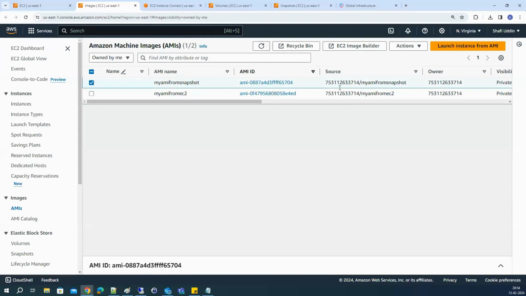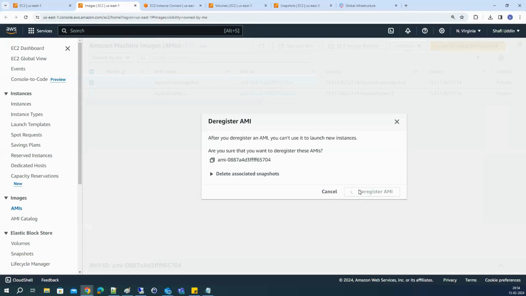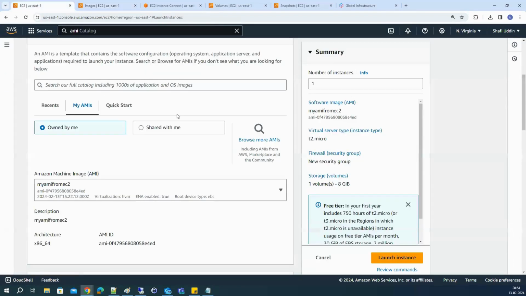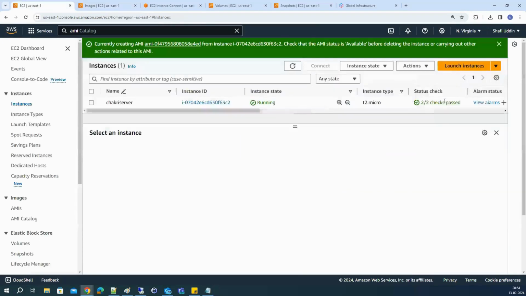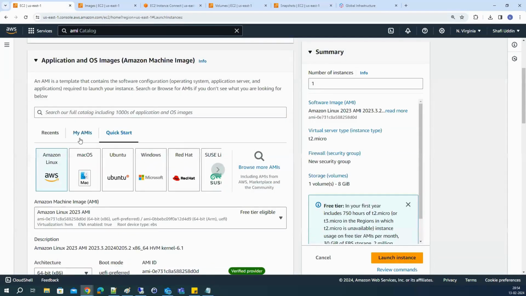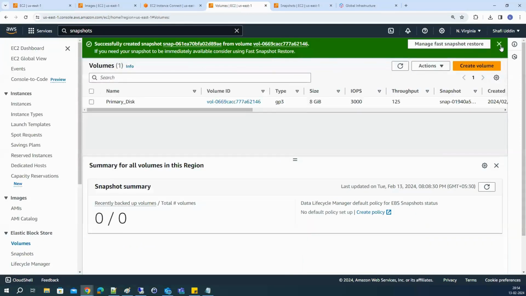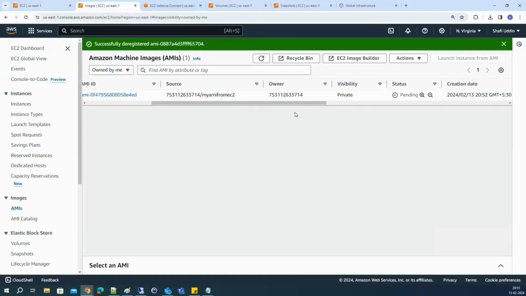But if you want to remove one, how to remove? Select it, go to actions. You have an option called deregister. It will be deregistered like this. Now if you refresh, go to cancel and click on launch again, under my AMIs you can see only one. The other one is deleted or deregistered. You can observe that the other one is still taking time. So mostly organizations will use the AMIs created from snapshots.